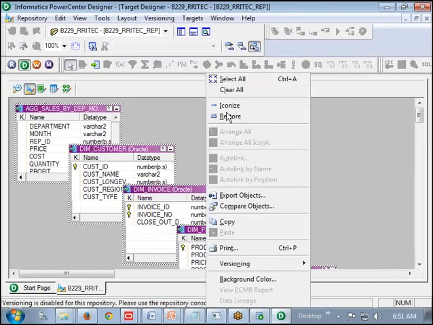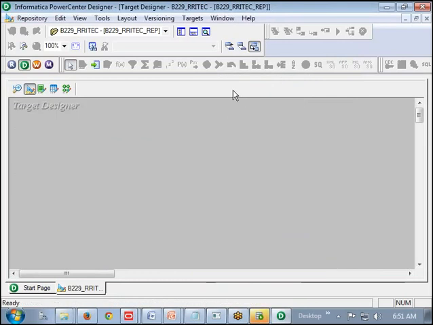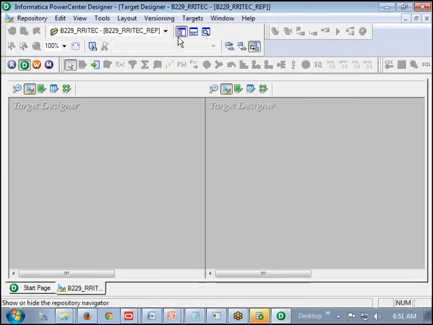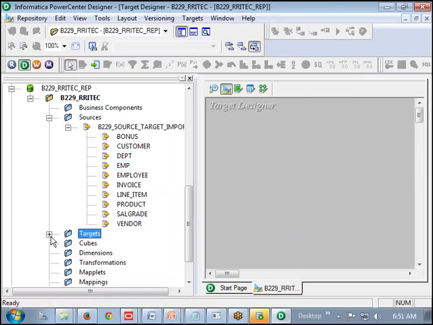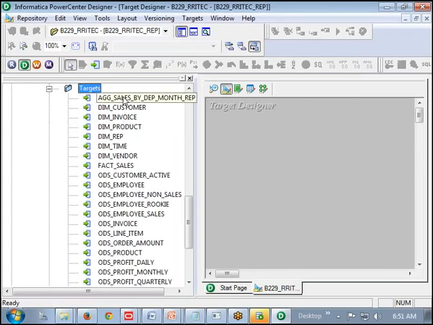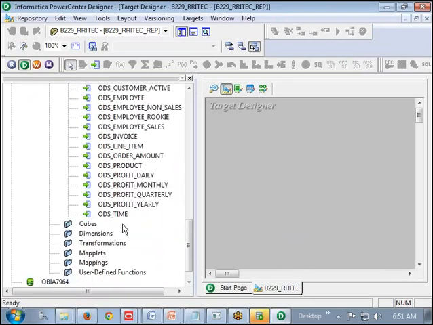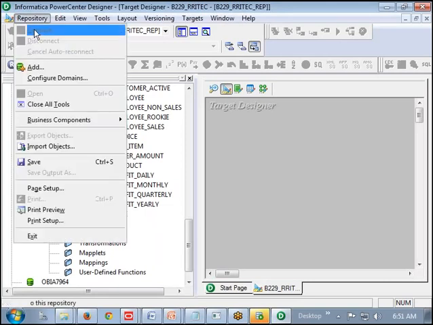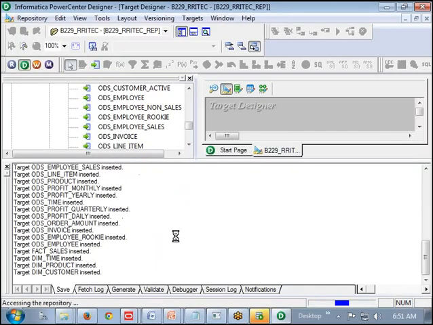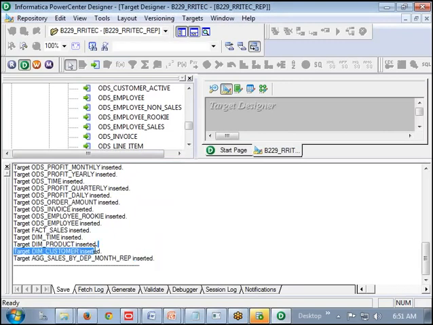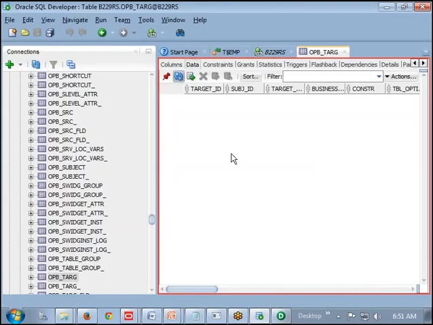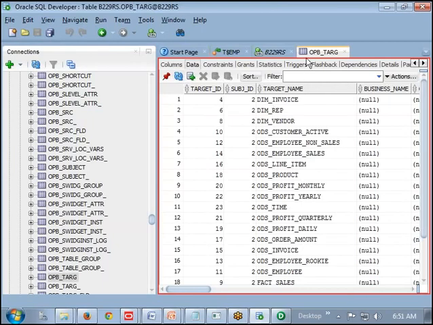Now if you want to clear the workspace, you can clear the workspace. If you want to see the Navigator window, you can see it. Previously the Targets folder was empty. Now we are seeing tables here. If you go to the Repository menu and then Save, you can notice all the tables are inserted. Now if you refresh here, we are able to see all the tables in the repository table. This is called the repository table, storing the target tables. TARG stands for target tables.